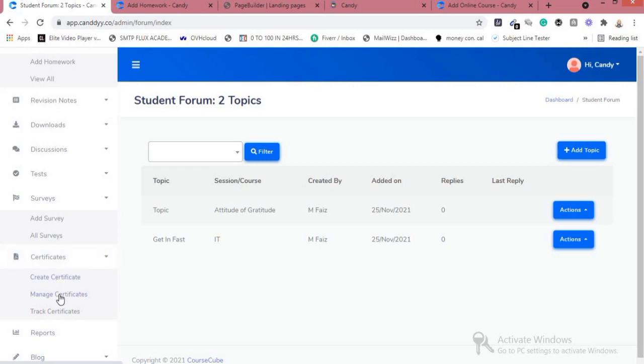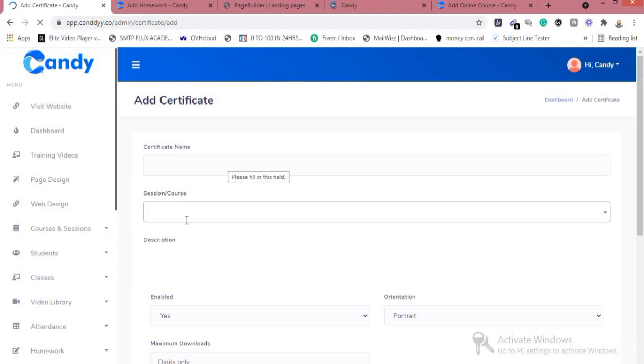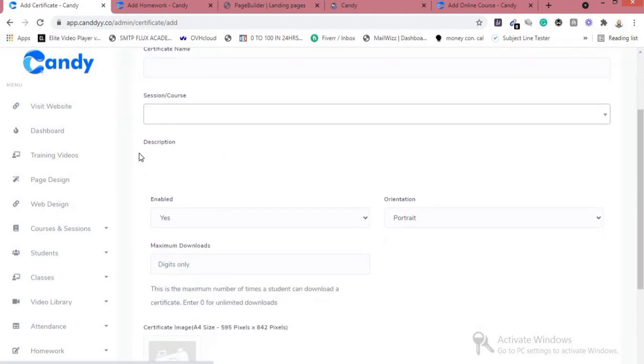You can choose to design it. I'm going to click on the create certificates option and let's see what it looks like. All right, so this is where you get to give your certificate a name. You can choose the particular session or course you want this certificate to be attached to. You can describe the certificate in a few words right here.